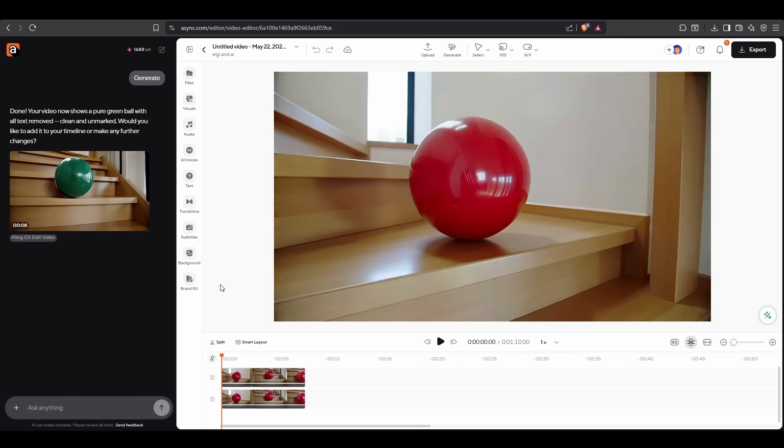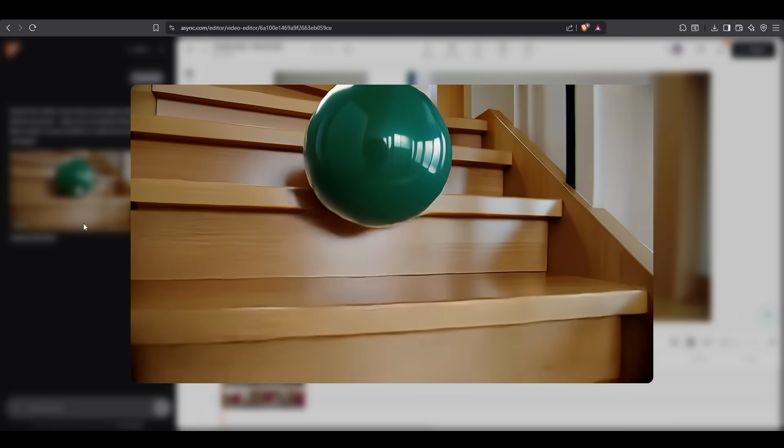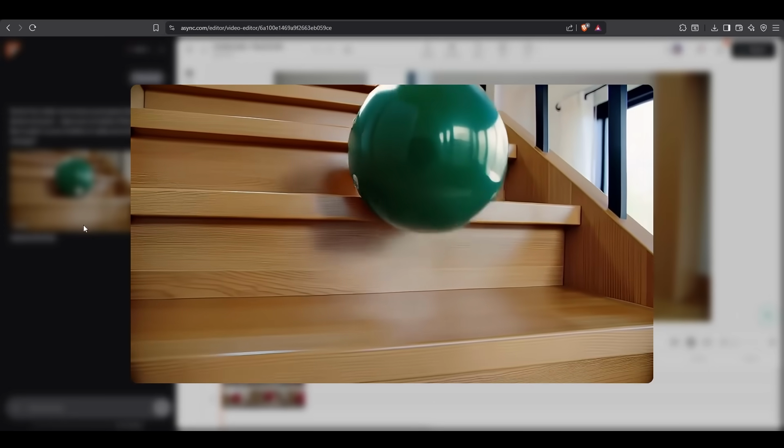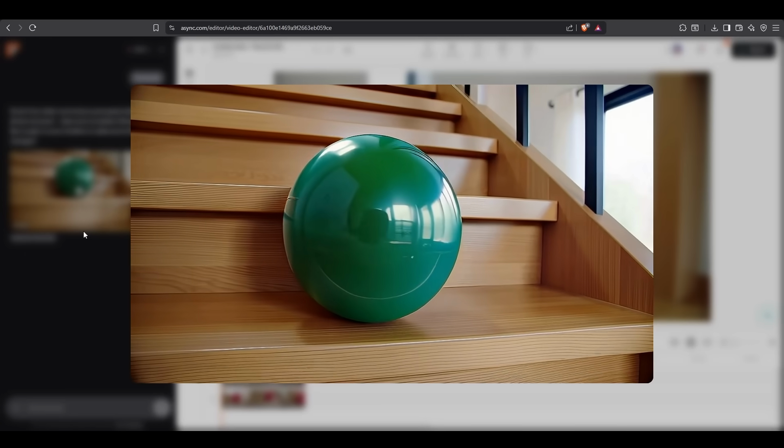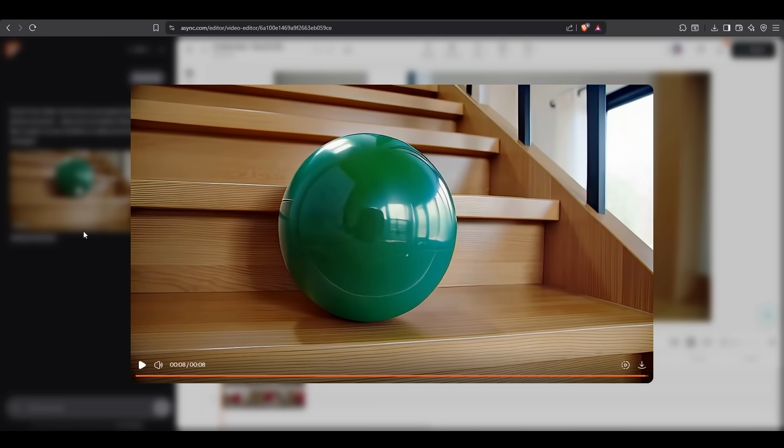Here another example for video editing. We have this red ball bouncing down wooden stairs and we want a green ball instead. Let's look at it. Exactly that what we wanted, a green ball, nothing changed on the scene itself.